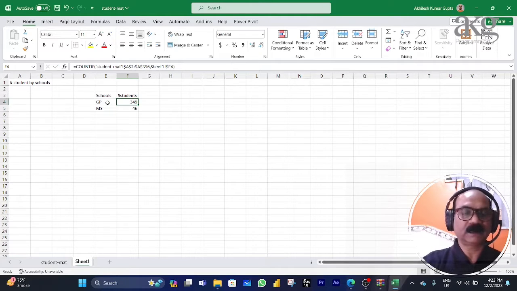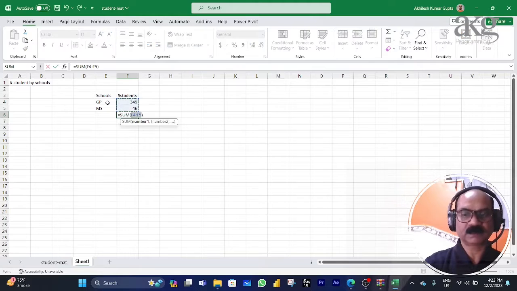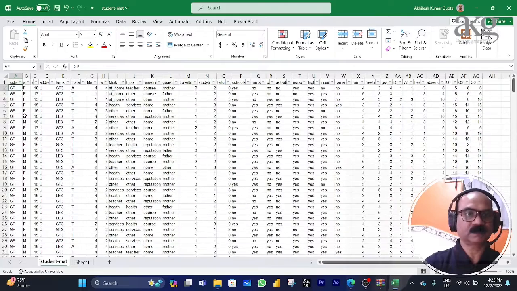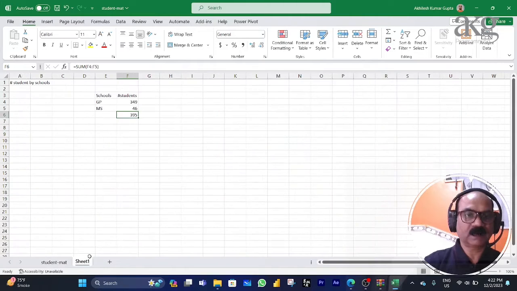Now we have the number of students school wise. In GP we have 349, in MS we have 46 students, and overall it is 395. This is my total record in this data set, 395. Now I have gone through the students with the school's name, how many students are in a particular school.